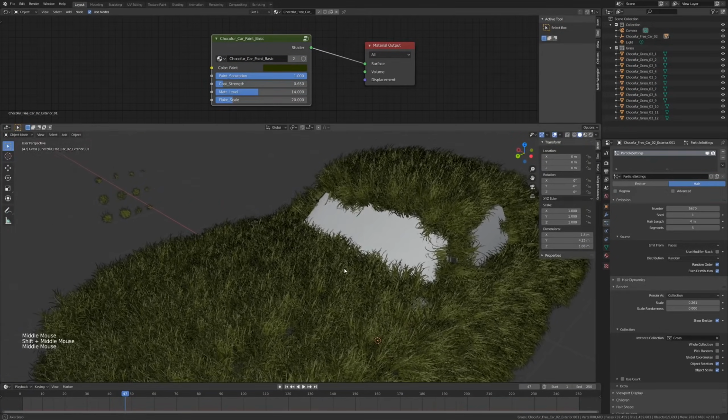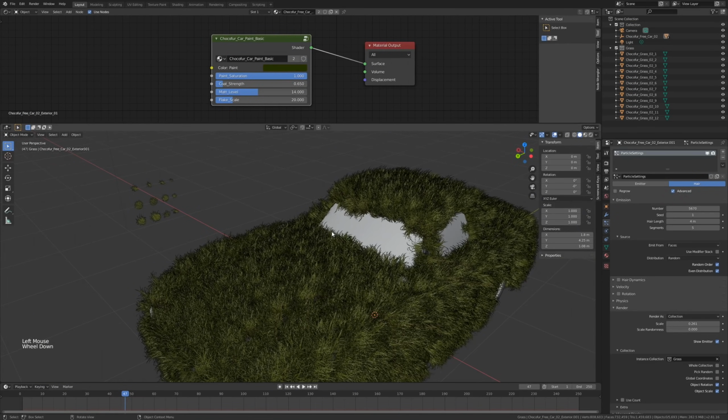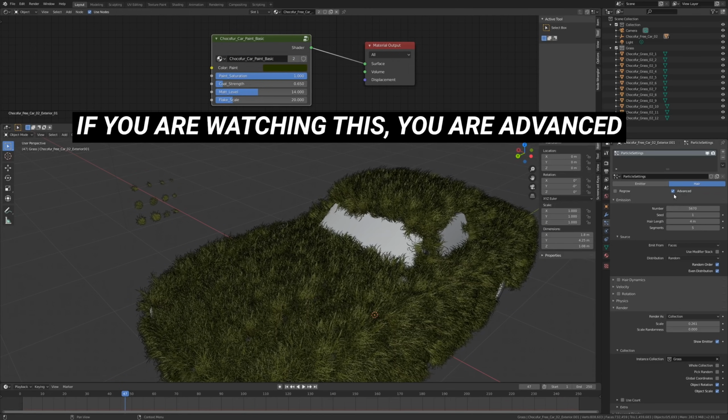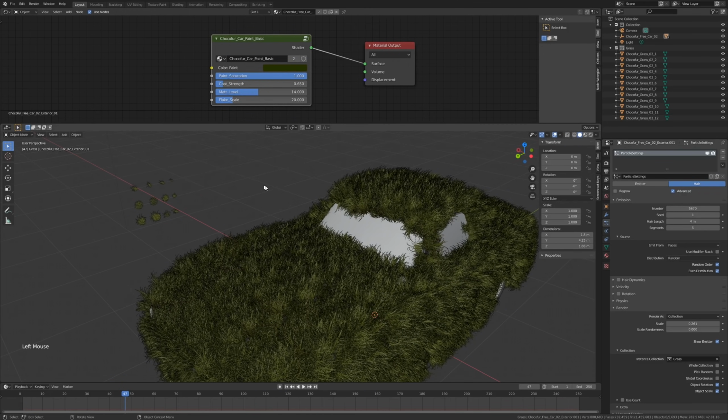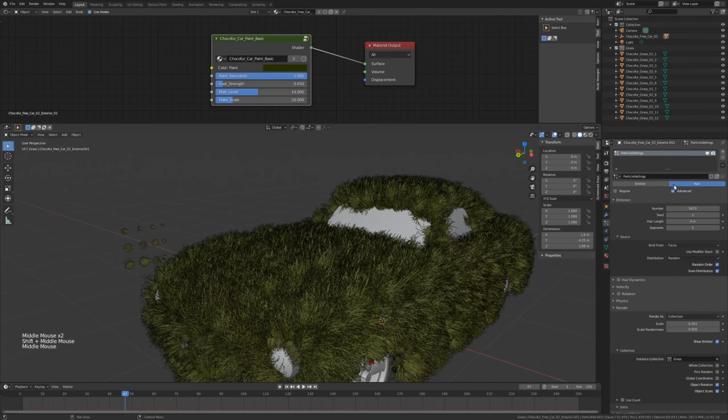So what we can do to change that is there's this little checkbox right here called advanced, which I think it's silly that there's an advanced option in the particle settings because, as far as 3D goes, I feel like particle systems is a pretty advanced thing already. So the fact that there's an advanced checkbox is probably pretty daunting, but stay with me. It's not too bad.